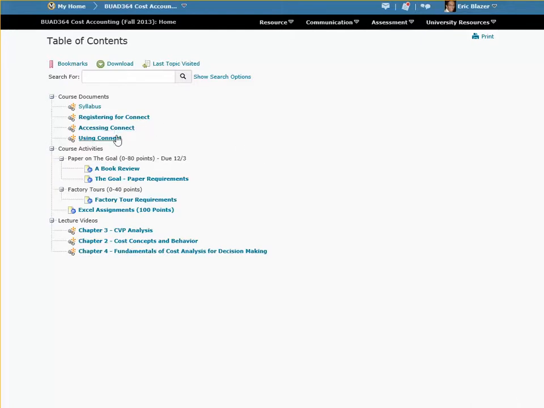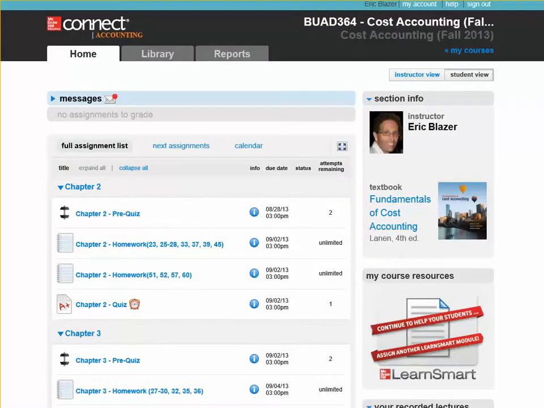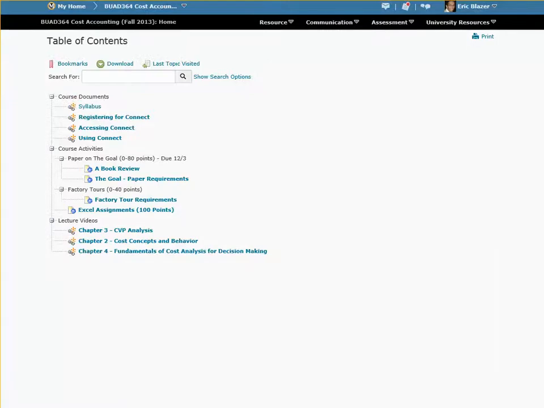Once you've registered for Connect, you're going to want to go to the Connect website where you'll be able to access course materials. Each chapter has a pre-quiz which you can complete prior to coming to class the day we cover a chapter. There are homework assignments for each chapter, and then there's a post-quiz for each chapter that's timed. For more details on how to use Connect and information about these Connect assignments, click on the link here in D2L.